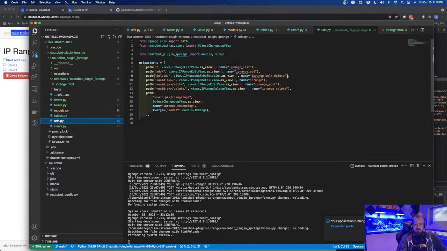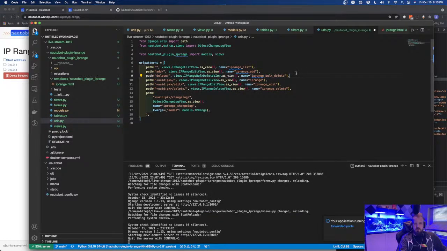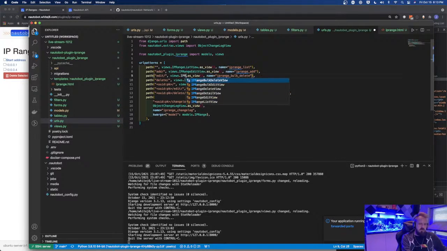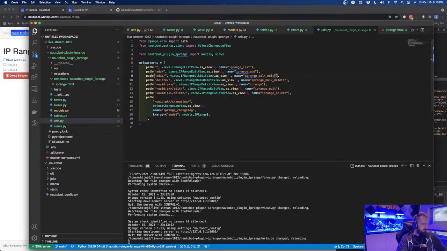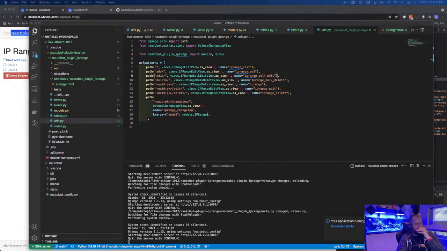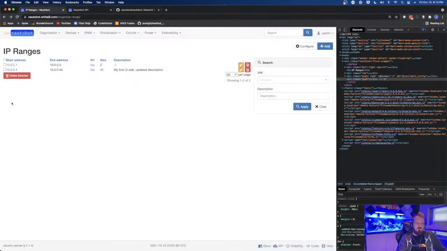Save that, and then we're going to come here. We're going to do the same old song and dance where we implement our new IP range bulk edit, bulk delete, edit, save that. Let me review my notes. Object add, delete, edit, detail, delete, edit, change log. Yep, that looks like that is all of the views.